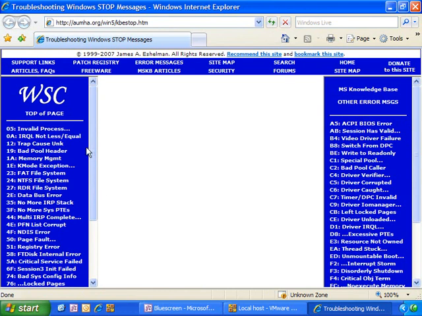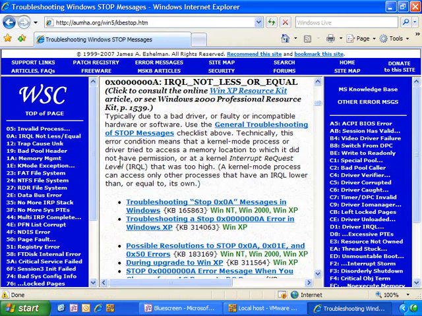So on this website you have all these different stop codes, and over here there's other error messages. For example, a 0A, I've seen this one before myself, says IRQ not less or equal. Let's click on that. This is the stop code right here. This is what a stop code looks like, and then there's usually an error after it that says IRQ not less or equal.